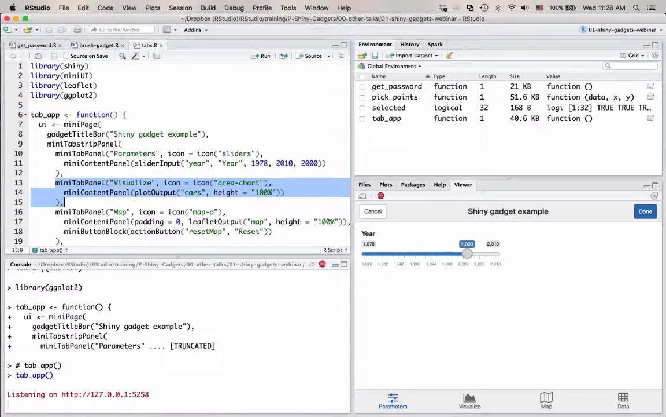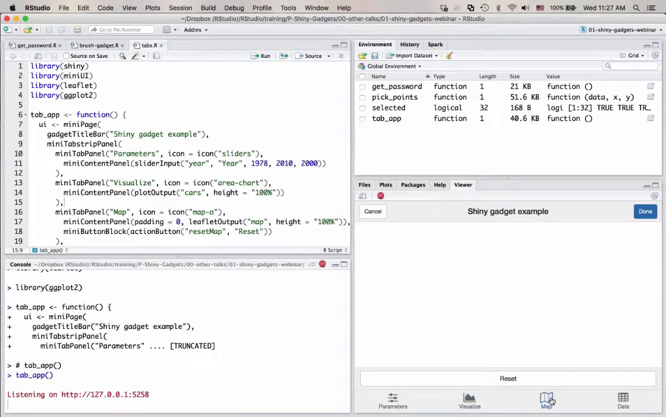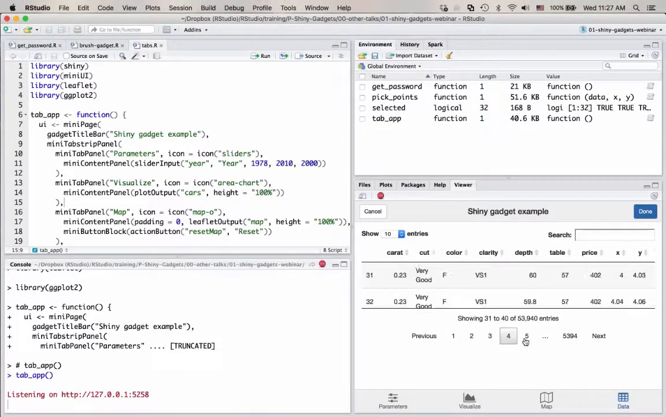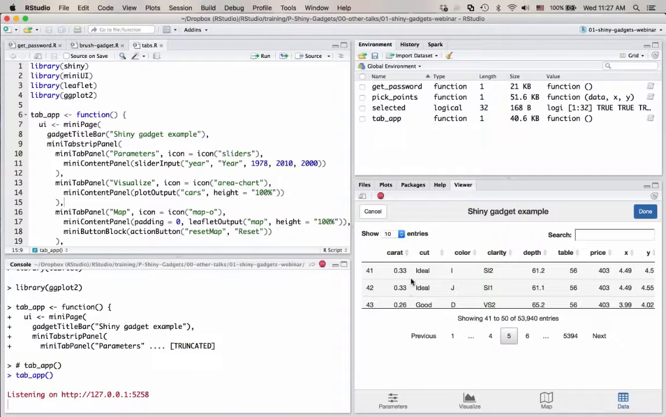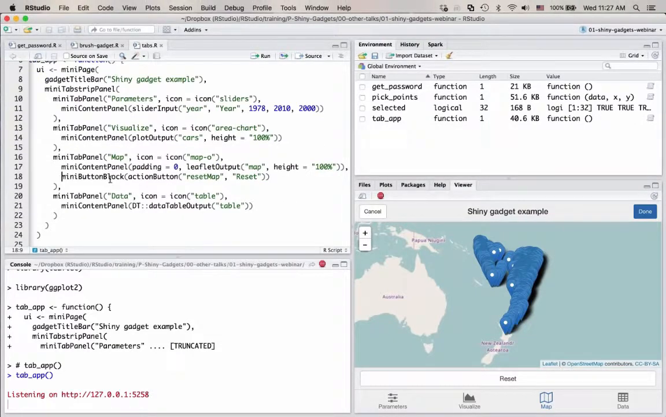The next mini tab panel is called Visualize. We see it here. It has an area chart icon. The names of these icons you might recognize. They're just coming from Font Awesome. If I click on Visualize, it opens a new tab in the center here. Now I have a graph. And then Map and Data do the same things. Data is actually an HTML widget that we put inside our app, so there's some other layer of interactivity in this app. And then Map demonstrates a button block here. It has a button block with a single button. And the way I did that is I added mini button block into the tab panel for the Map tab. So first I have my content, then I have my button block, and I put an action button in there. It's called Reset.